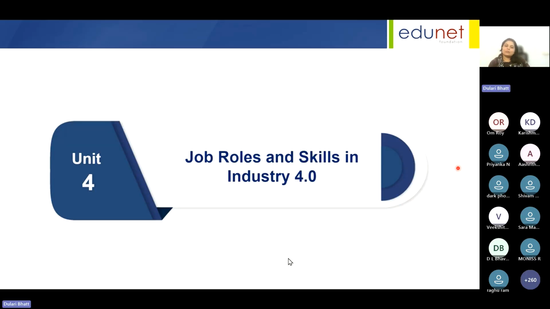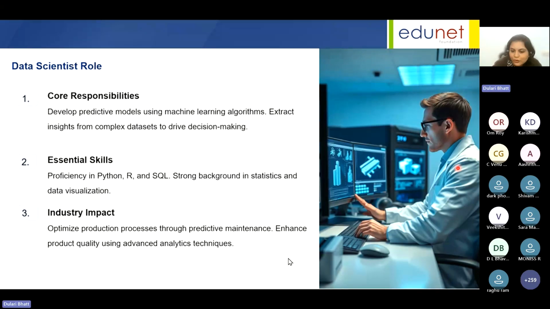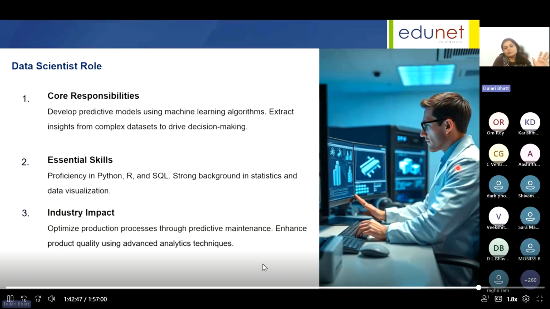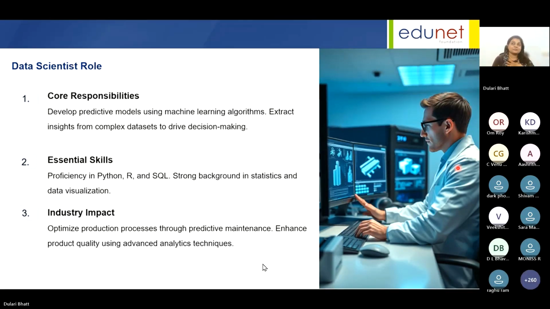Now Unit 4 deals with the job roles and skills in Industry 4.0. What are the job roles and skills which are required in Industry 4.0? When you go for a data scientist role, what can be your core responsibilities? Develop predictive models using machine learning algorithms, and extract insight from complex data sets to drive decision making. Now it looks very easy to read this line, but genuinely when you work as a data scientist, you have lakhs and lakhs of rows in an Excel sheet. And from that, you need to give insights on why a particular thing is happening, right? And there are many, many case studies where many unseen things come into the picture of the higher authorities.